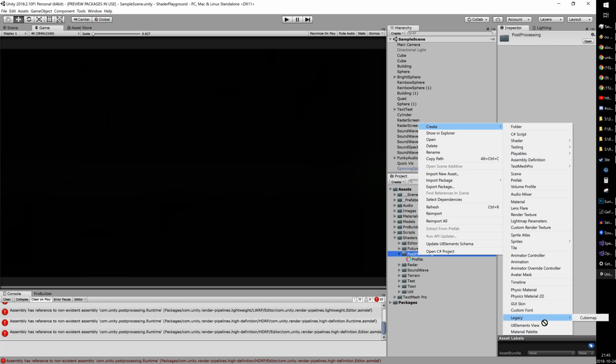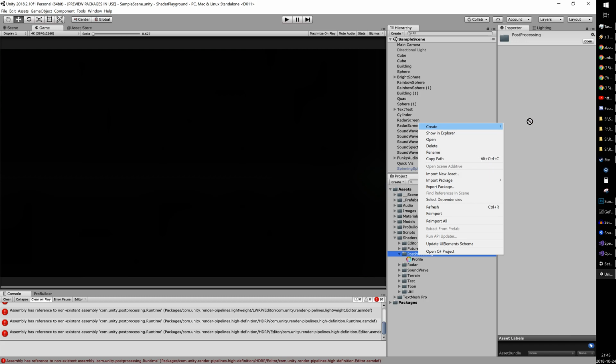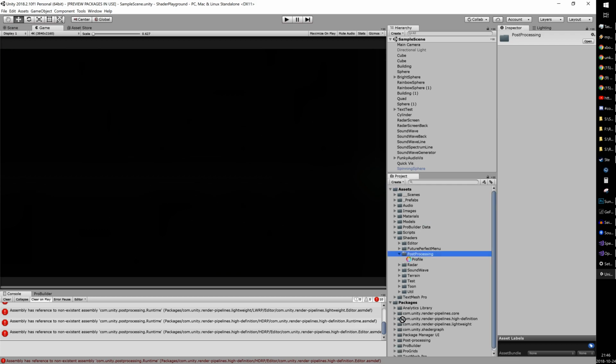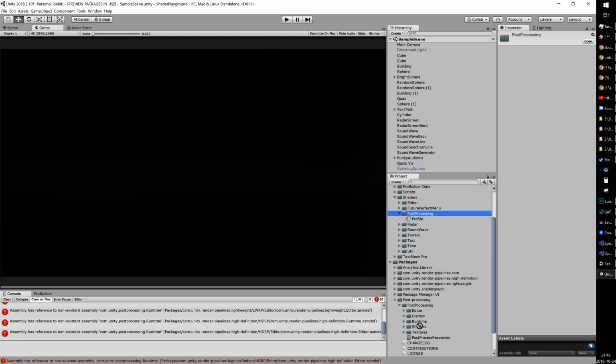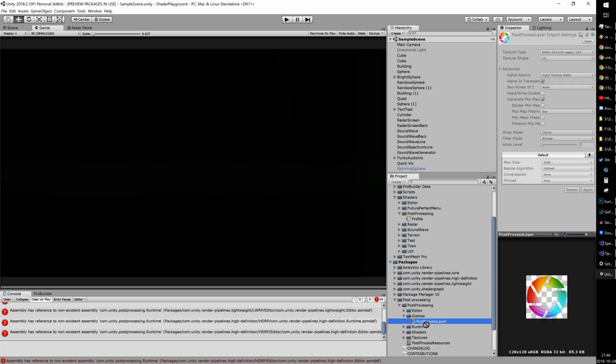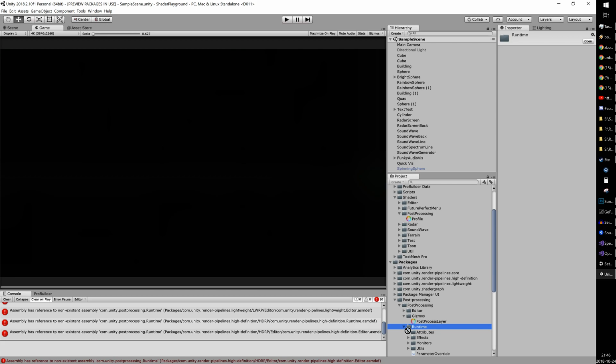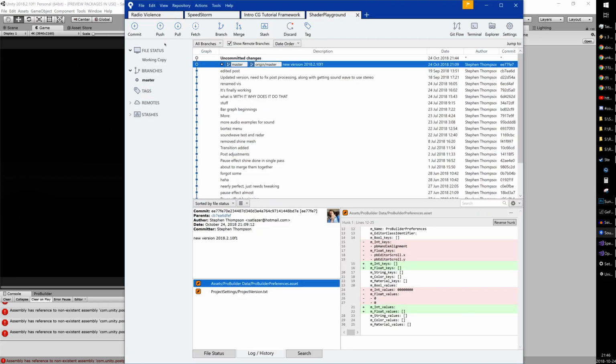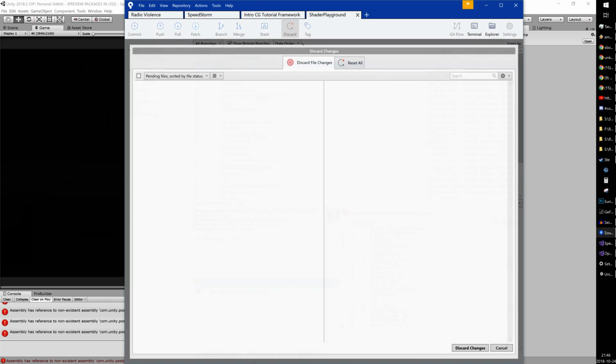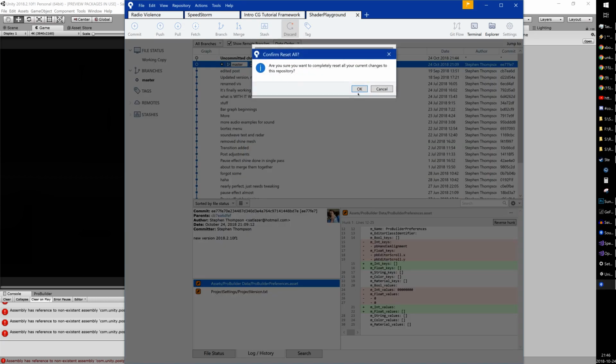Yeah, none of these say post-processing. What the heck? We've added it, and the package is right there. It's okay though. I'll just discard my changes.